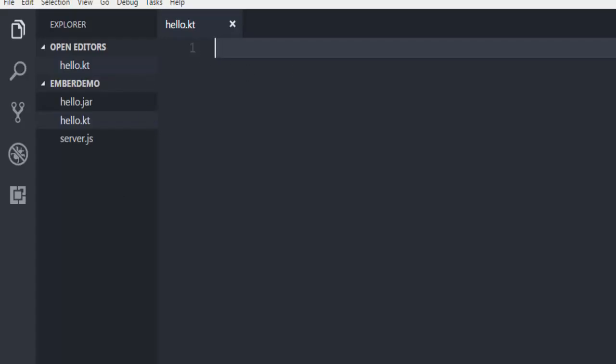So let's take a look at data types and variables in Kotlin. I have created one hello.kt file in which I'm going to write my Kotlin code. Make sure to create a file that ends with .kt format. You can name your file anything. I have named it hello.kt.